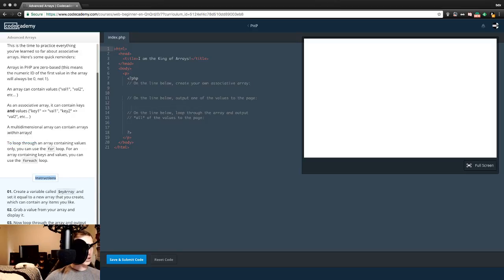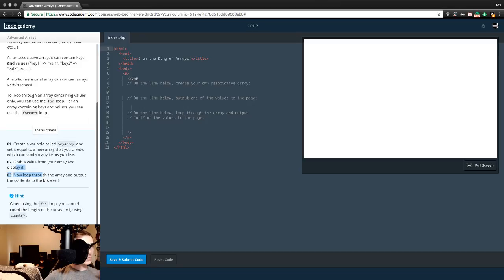Instructions. It's kind of low. Let's bump them up. We'll open up the int. There we go. Perfectly sitting there above the webcam. Okay. 1. Create a variable called myArray and set it equal to the new array that you create, which can contain any item you like. Grab a value from your array and display it. Now loop through the array and output the contents to the browser.